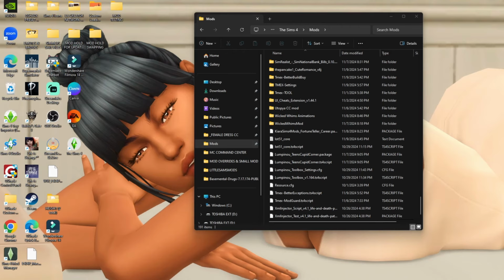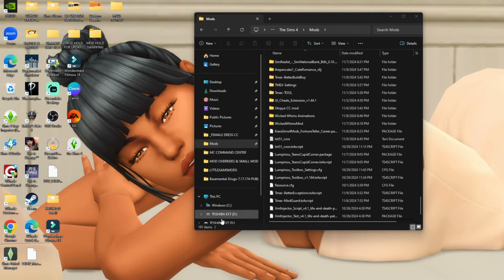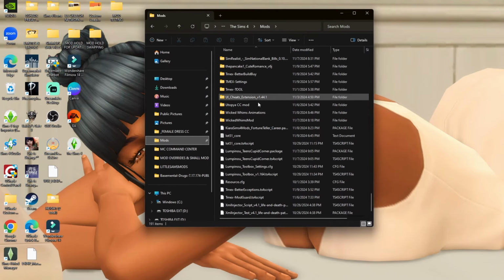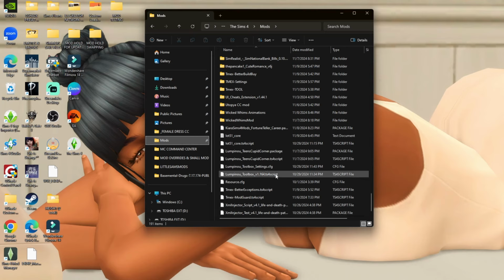All right, guys, so now that you know how to basically organize your mods folder, I want to leave you with this tip. Those mods that help your mods work, such as XML Injector, Lot 51 Core Library, Lumpinou's Toolbox, and Mod Guard, and many others that help your mods work, please put them directly into your mods folder. Don't put them in a subfolder or another folder.